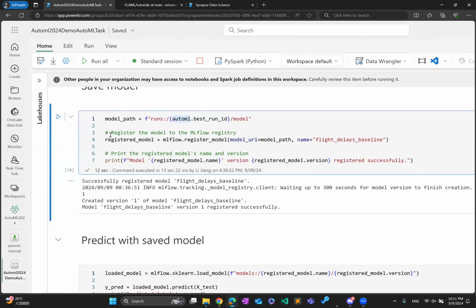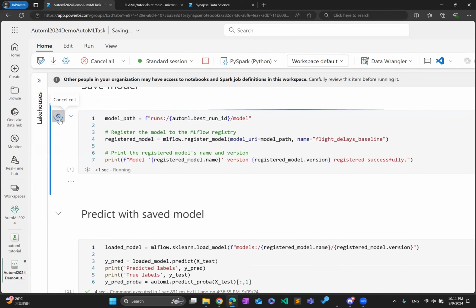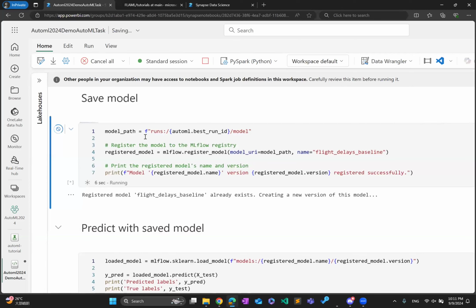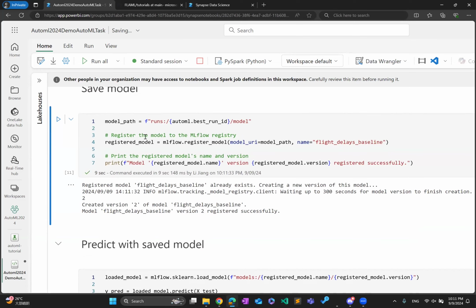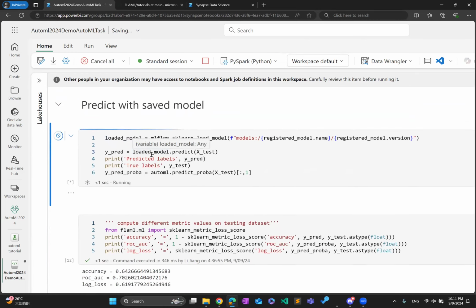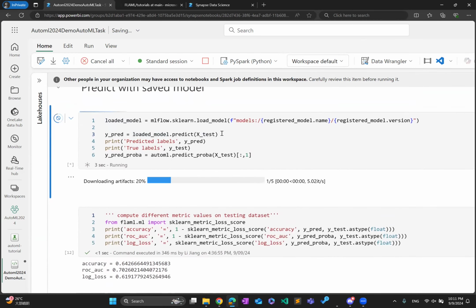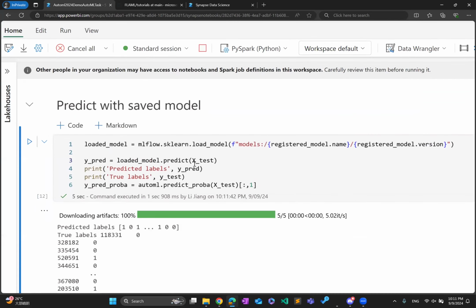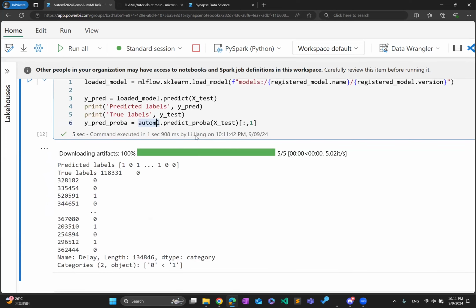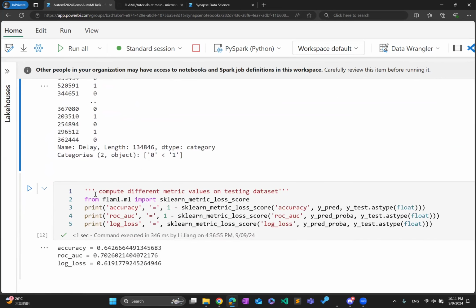And here is how you can save the model with MLflow. MLflow is also an open source package. You can use it anywhere. And you can load it back. You can also do the prediction on your test data, and you can also compute the performance on the test data set.